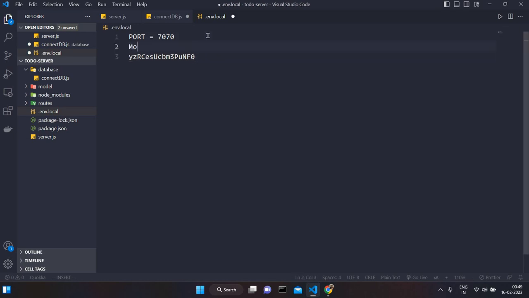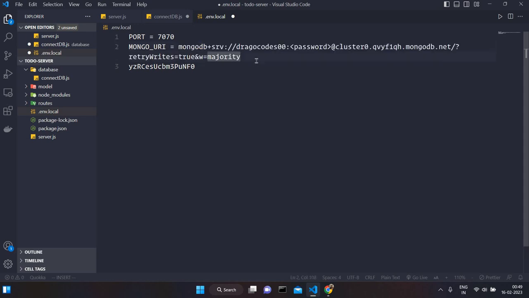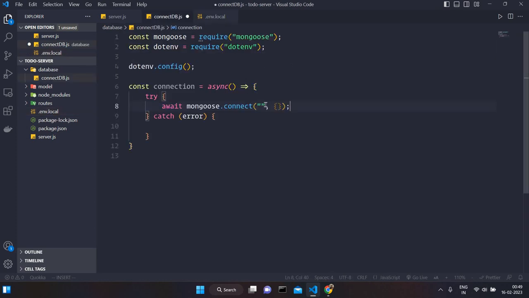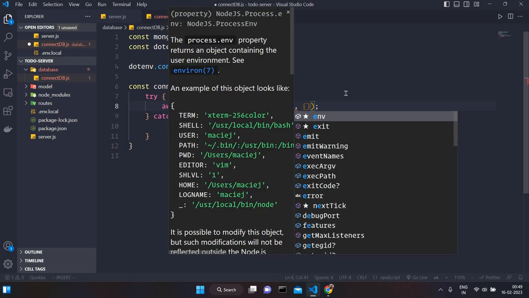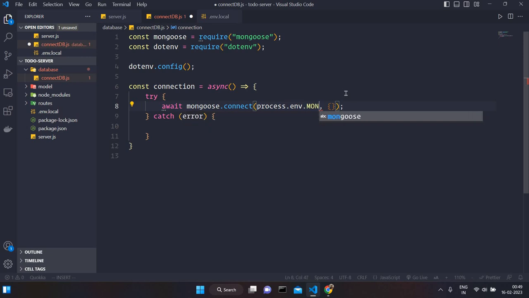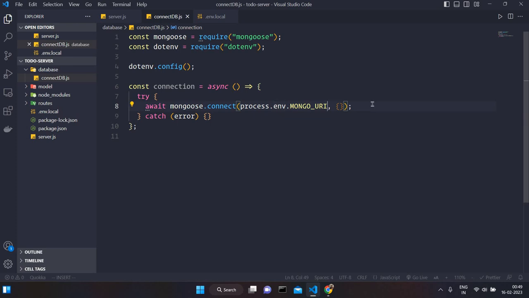So here I will make one variable URL, okay, and paste the URL here. And notice here they have given a generic password field. So what you have to do is delete it and paste your password there, right? And you can save. So now you can access your URL, right? process.env.MONGO_URI, right? So now you have your Mongo URL.